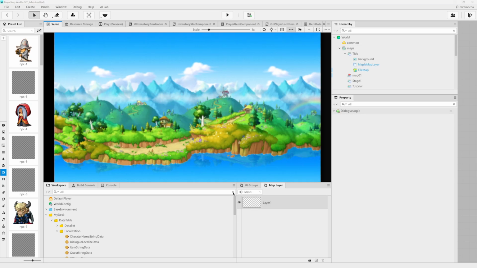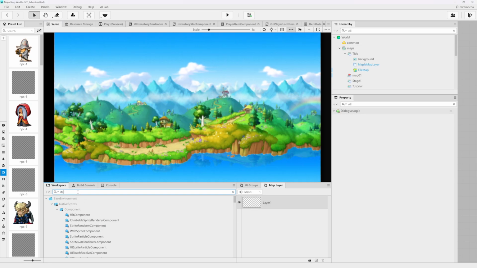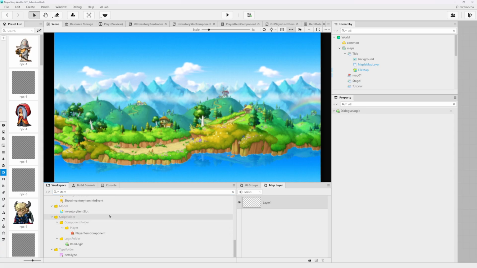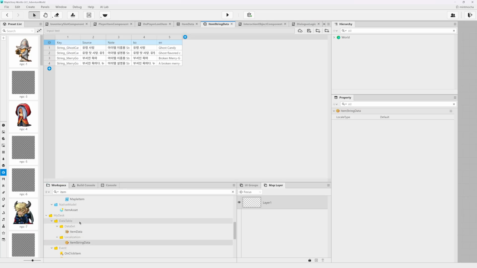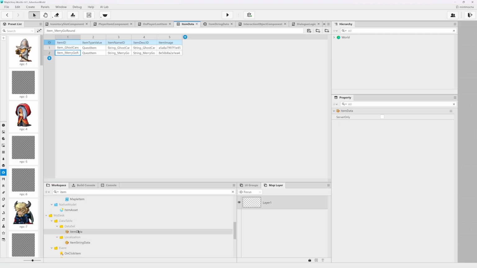So there's a few different things that we're going to take a look at. Of course, we know items exist. So where do they exist? Where does that data exist in the first place? So for the system that we have set up in this example project, we actually have a data set that contains item IDs. Of course, you've seen the ghost candy already. And we've also seen the merry-go-round. These, of course, also have localization. So if you have a specific translation text, you can get that figured out here.